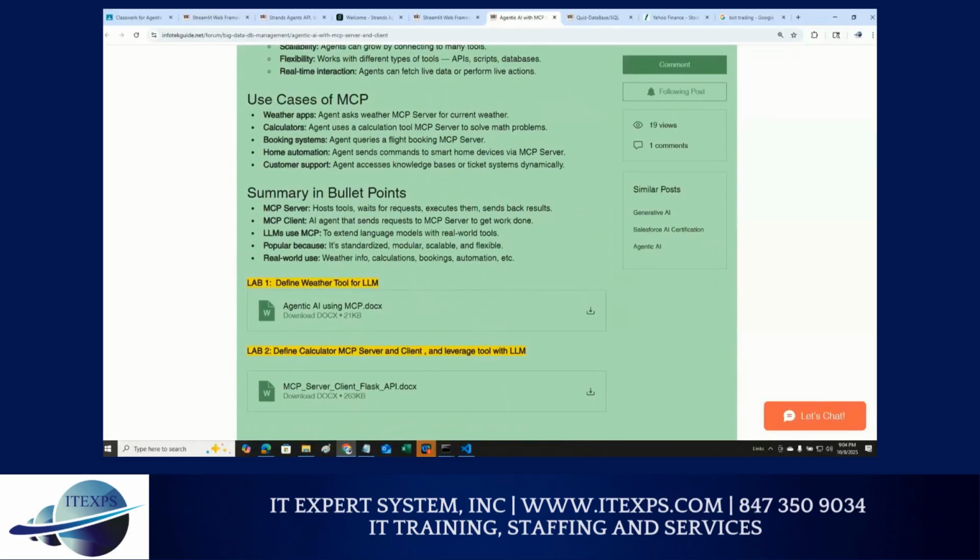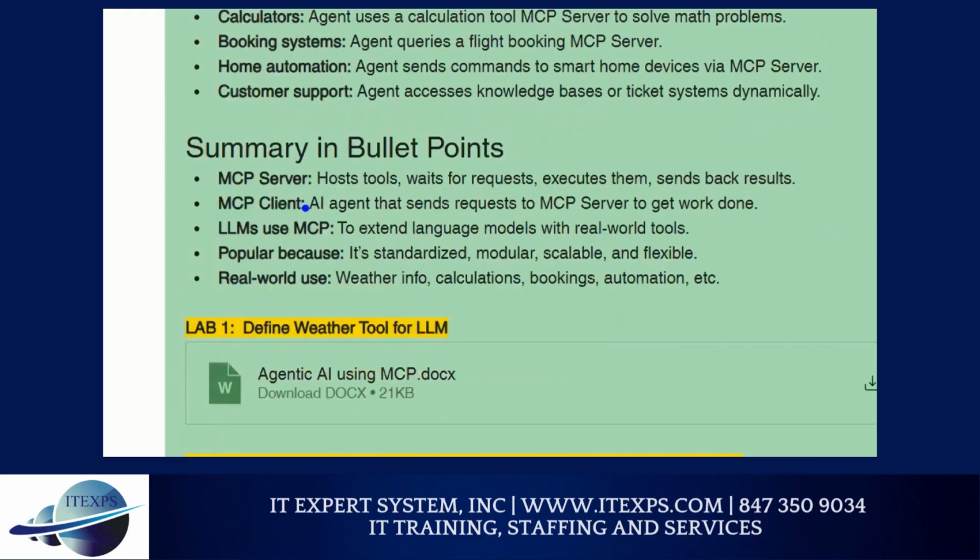Okay. So in this exercise, we are going to have an MCP server. We're going to create that, and it will be continuously running. We will have an MCP client, which is the agent that sends requests to the MCP server to get work done. So we'll talk about how the LLM will use MCP and we'll try to do that.